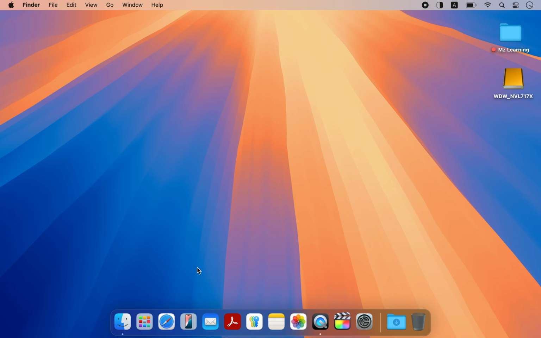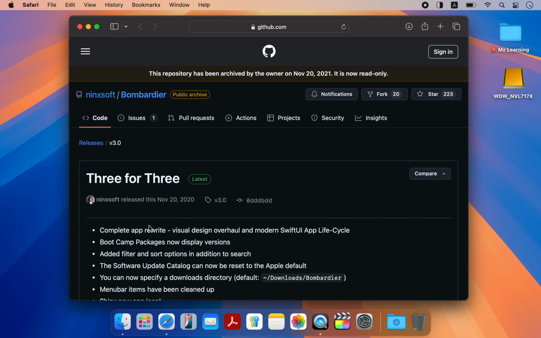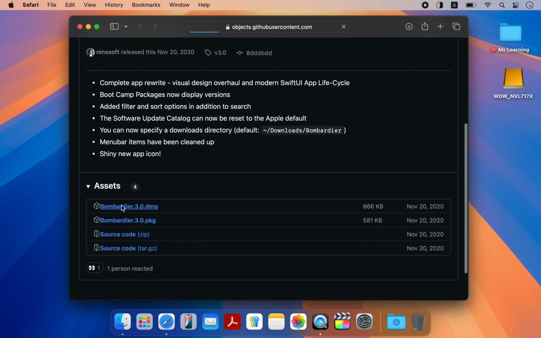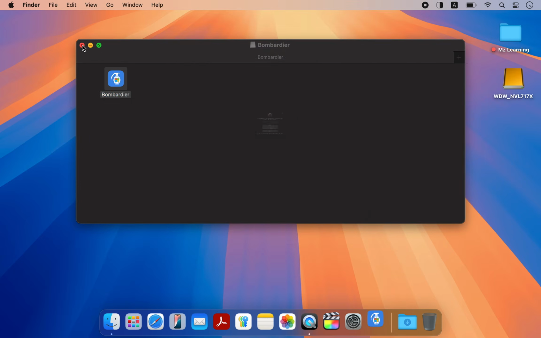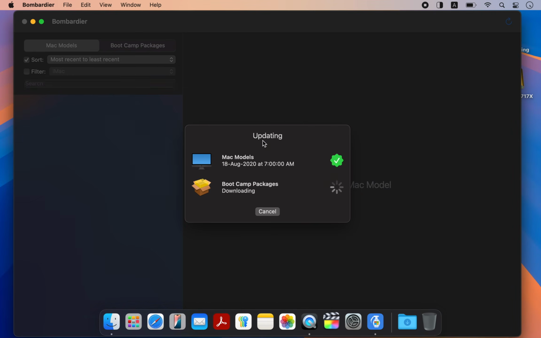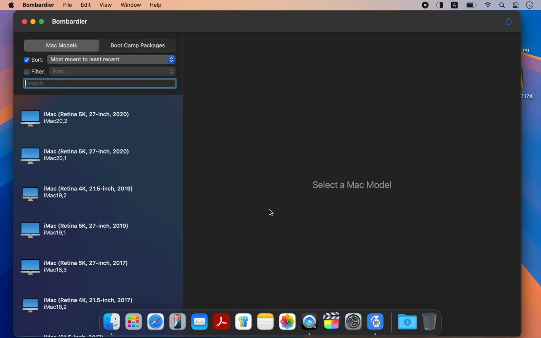For the first method, open your web browser and go to GitHub website. From this GitHub page, download Bombardier app. Next, open the app. Now, to download the correct Windows drivers for your Mac, you will need to find out your Mac exact model number.